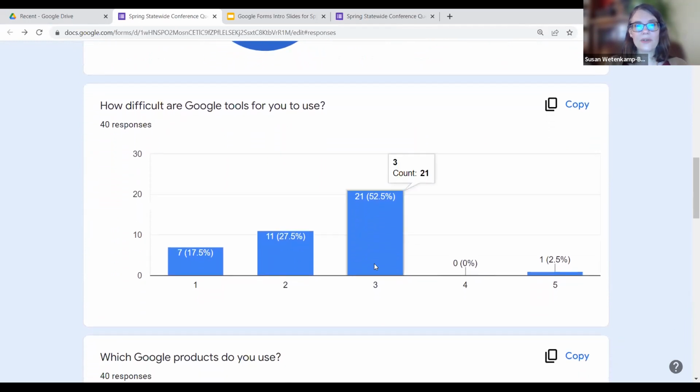This was a different kind of question. This was a rating question on a scale of 1 to 5. And so you can see that this displays, we've got most people saying that it's pretty easy or at least neutral. And one person over here saying, no, this is really difficult for me.